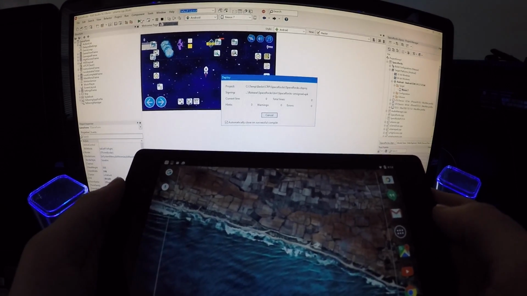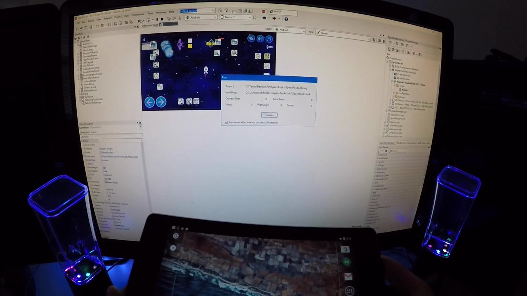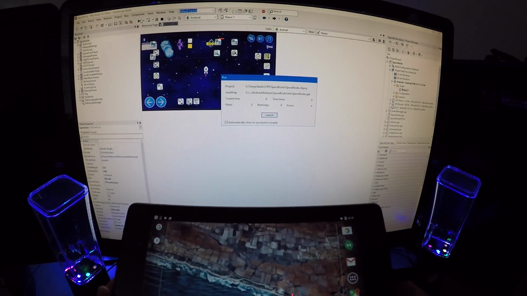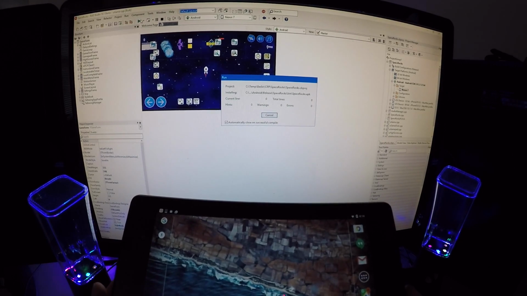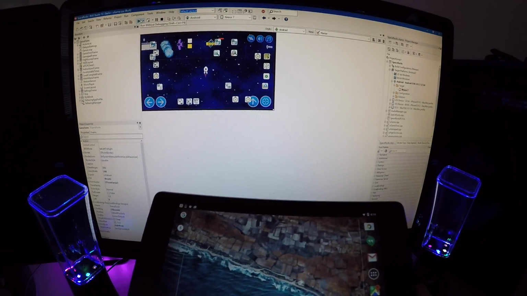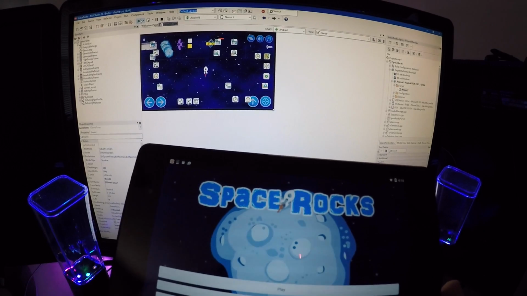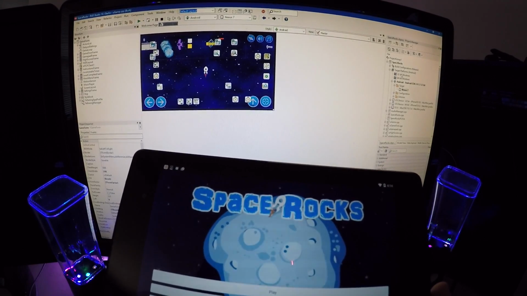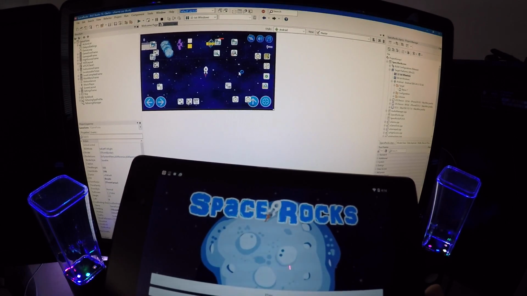So it's currently signing the APK file. It's installing the APK file on the device, and after that loads up, I will be able to compile to Windows. It takes a few seconds here for this to compile. Now it's going to load. All right, loaded FireMonkey, it loaded up the app. There is Space Rocks. I'm going to click over here to Windows, and I'm going to compile to Windows.